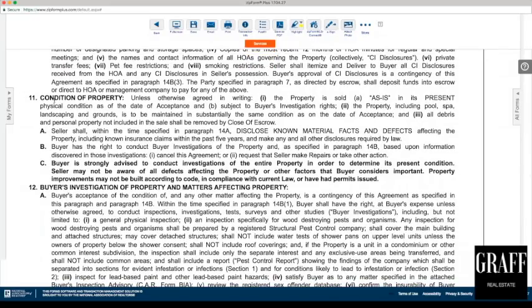Section 11 deals with the condition of the property, and that the property is sold in an as-is condition. This doesn't remove your right to inspect the home and to request repairs and to request credits. It just lets you know that the home is being sold in the condition that you see it, unless otherwise agreed.